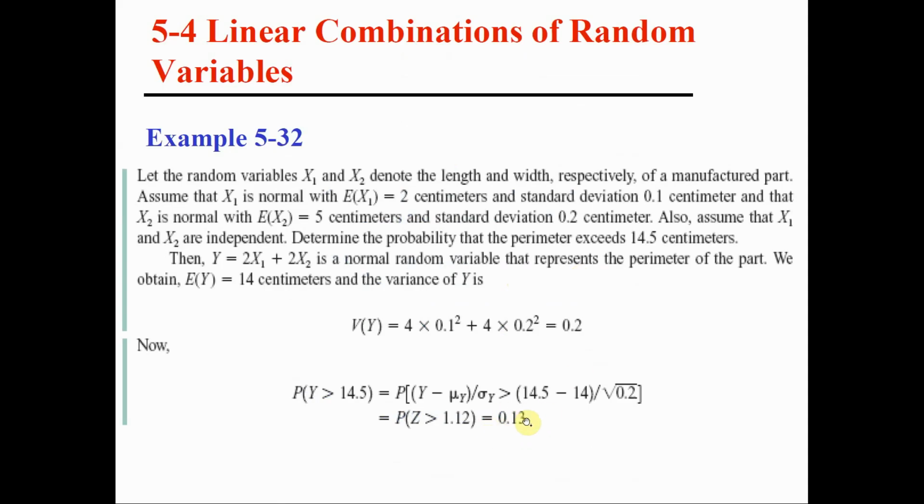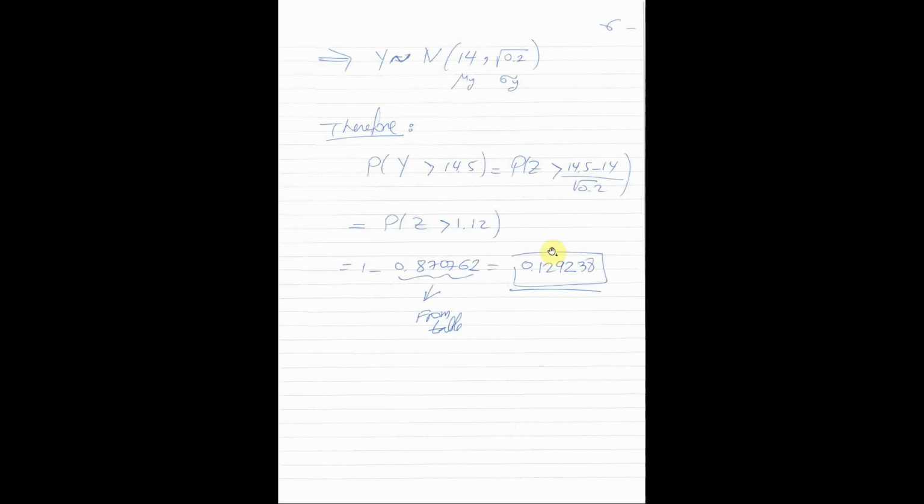It says 0.13, but we just obtained the value more accurately. And this finishes our lecture.